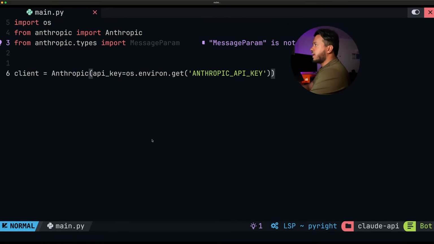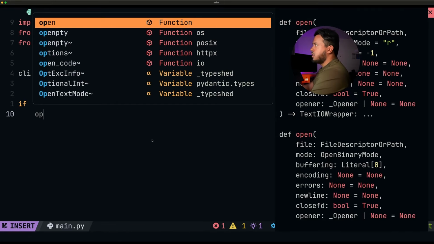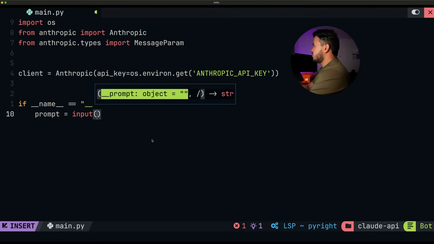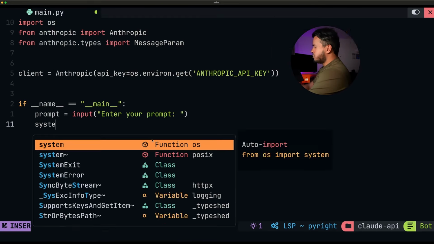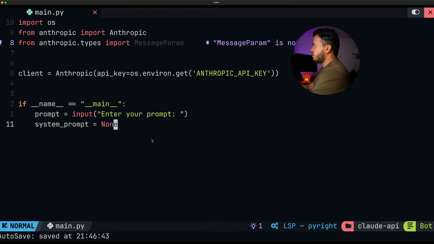Right, so let's start writing our main method. The first thing we want to do anyway is ask the user to enter a prompt, right? So I'm going to create a variable called prompt, set that equal to input, "Enter your prompt". Then we're going to have a variable called system prompt, and we'll set it equal to None for now. As I mentioned, with the new Claude 2.1 model, you can send the model a system prompt. What that will do is you give it some context, you can provide some instructions, some rules in that system prompt.